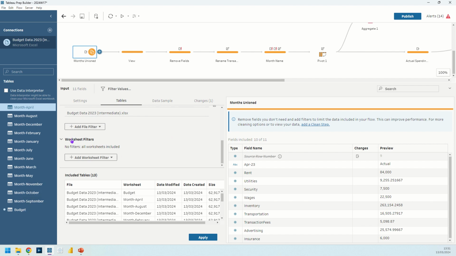And in order to do that, I need to add in a quick worksheet filter because I don't want the budgets to be included in this wildcard union. I just want anything that starts with the word month. So I add in that worksheet filter and I want it to match the pattern of month and then a star. So anything can follow the word month, whether it's April, August, everything's fine, but that's what I want to happen so that when I click now, this included tables, budget disappears, and it's just worksheets that start with the word month, which is great.